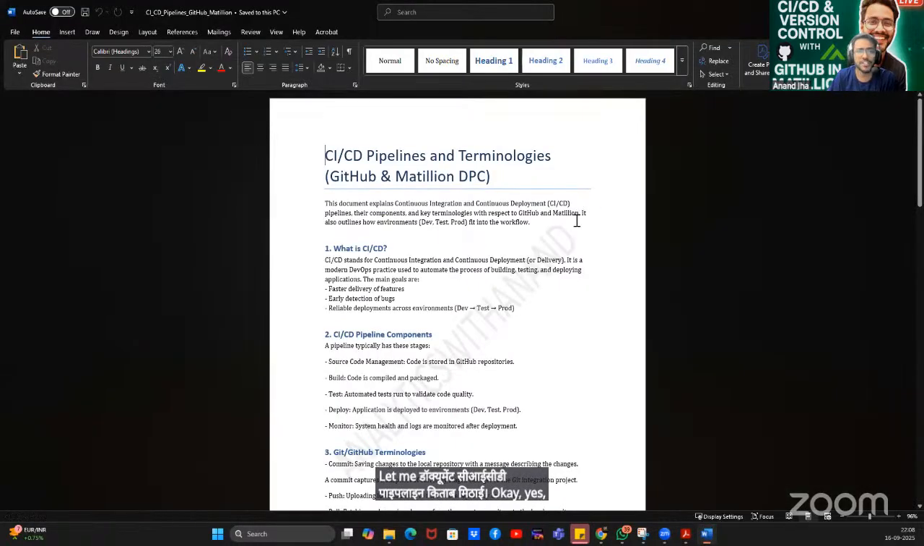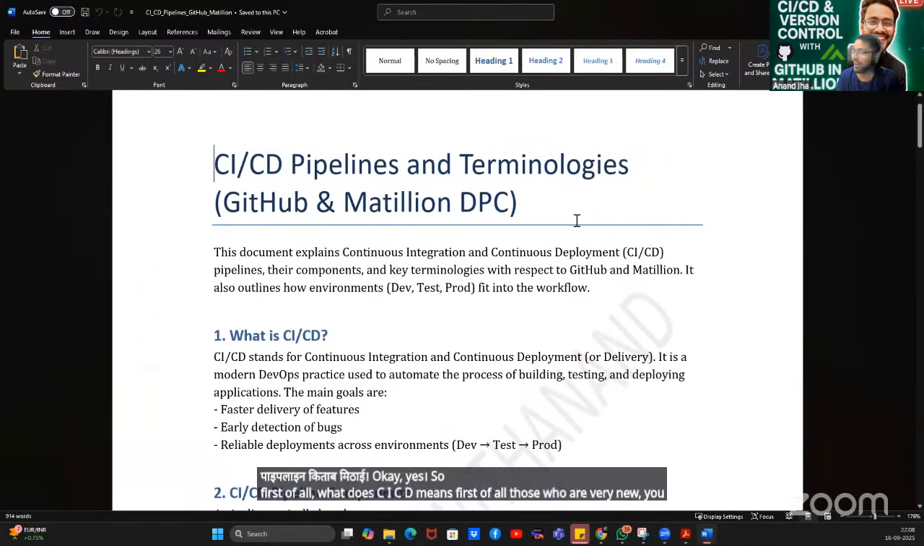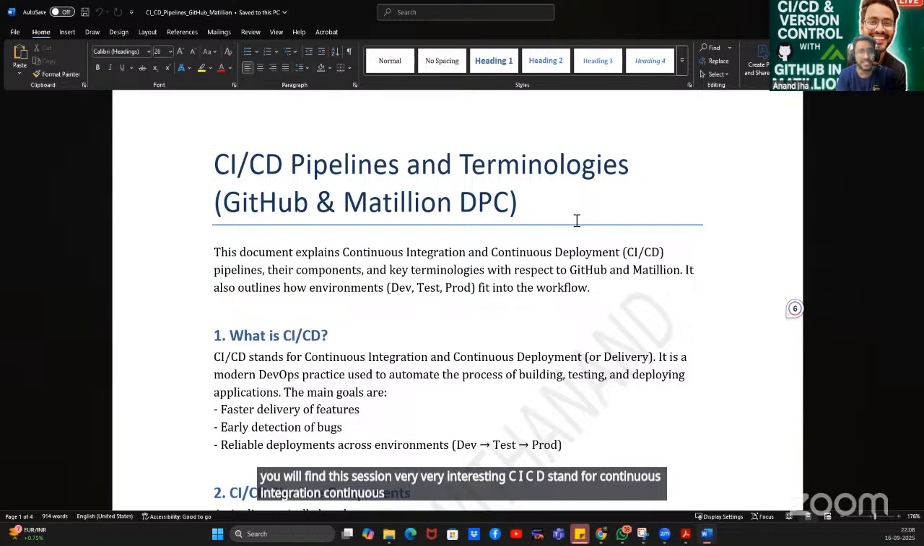Yes. So first of all, what does CI/CD mean? Those who are very new, even you will find this session very, very interesting. CI/CD stands for continuous integration, continuous deployment. Now imagine a situation. Not imagine, but this situation happens in reality.